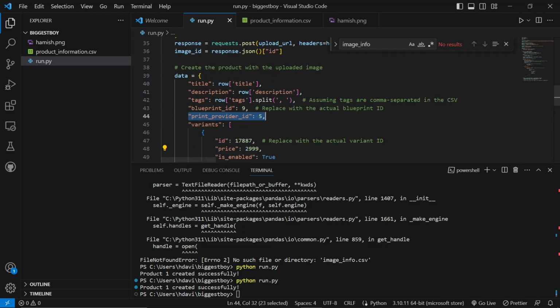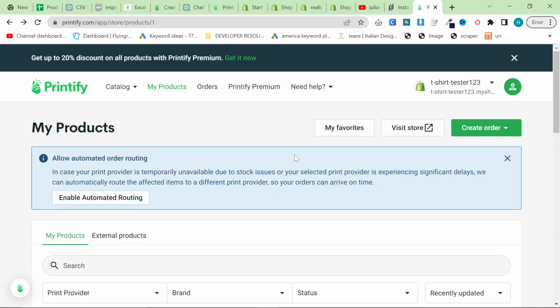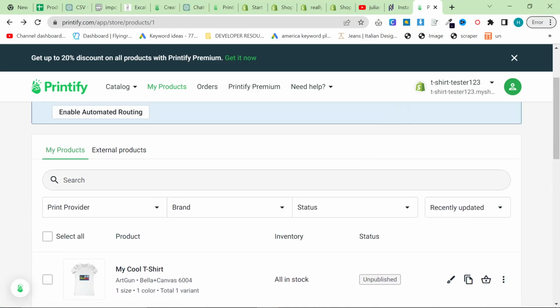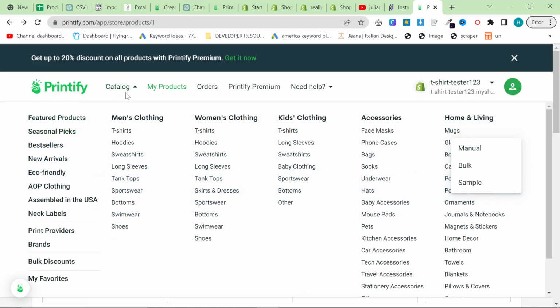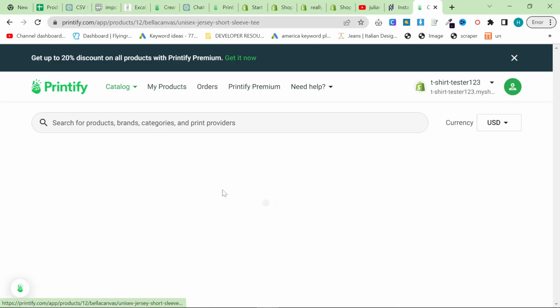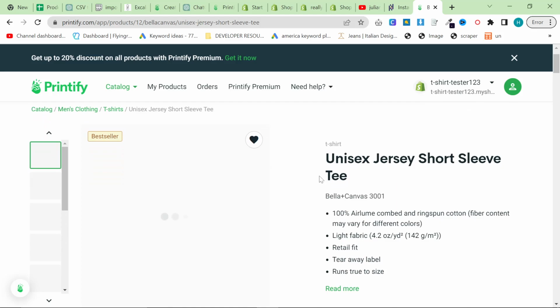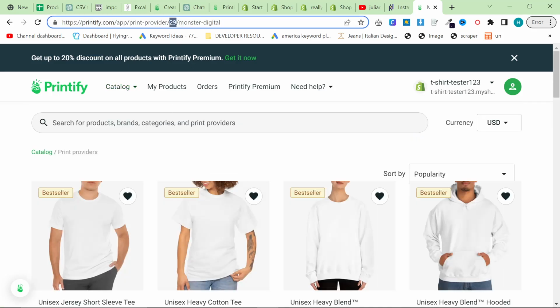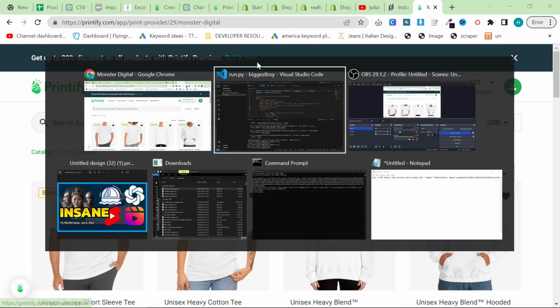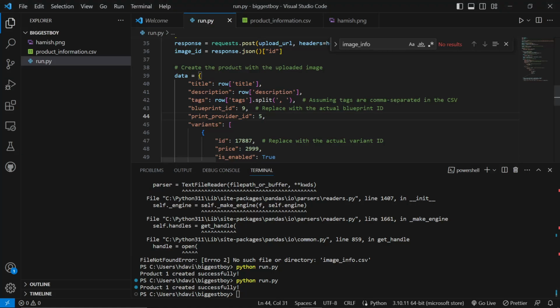If you want to change the print provider, you can change it right here. The way that we can see our print providers is if we go on catalog, for example, and let's go on t-shirts. Oh my god. Okay, we'll go on this one right here and you can see them here. These are the print providers. So this is number 29. Let's say I want to use Monster Digital instead, then I would put 29 here. Everything is changeable. You can do whatever you want.